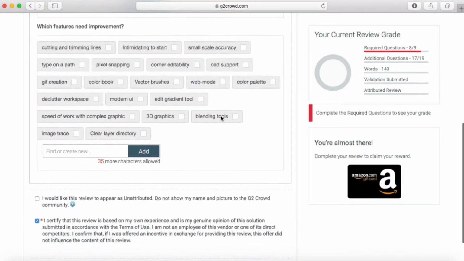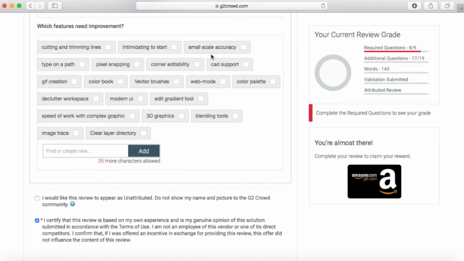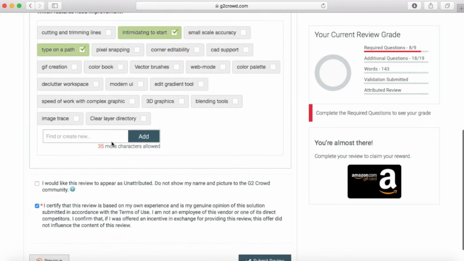Which features need improvement? Let's see. Intimidating to start, definitely. Small scale accuracy, type on a path. It could use a little bit of work, I think. Pixel snapping, corner editability, CAD support, GIF creation, color book, vector brushes, web mode, color palette, decluttered workspace, modern UI, edit gradient tool, speed of work with complex graphics. Yeah. 3D graphics, blending tools, image trace, clear layer directory.